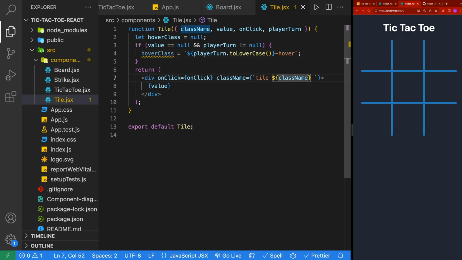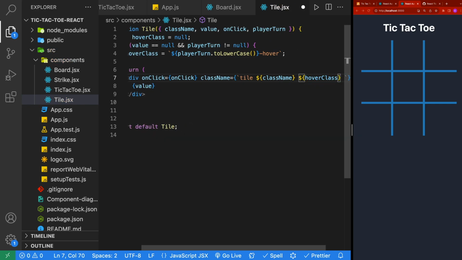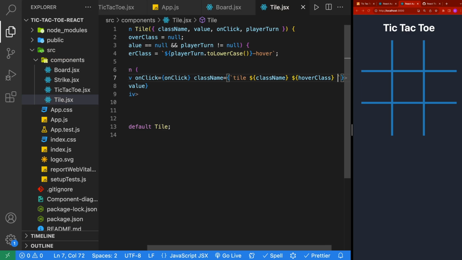Now we can go ahead and use our hoverClass below where we assign our class name. We'll pass it in. So if there is a value, it's going to have a value. Otherwise, it's going to be null. And then once we save, we can go ahead and try it out. So it's showing X. If I click in a cell, then the next player is O. So the hover is now perfectly working.